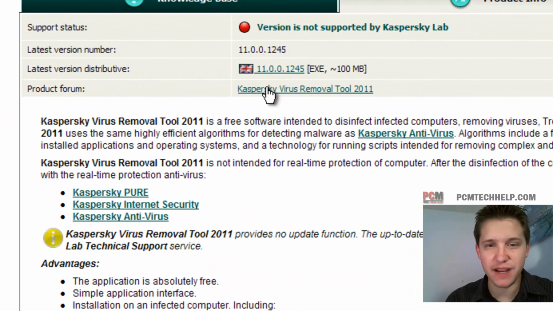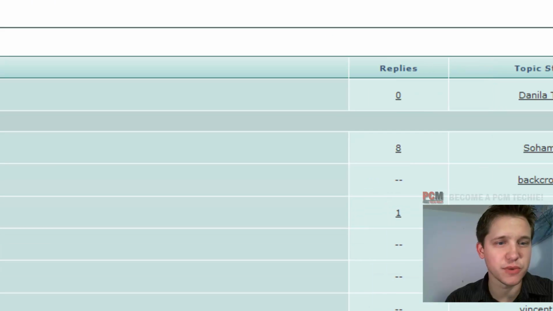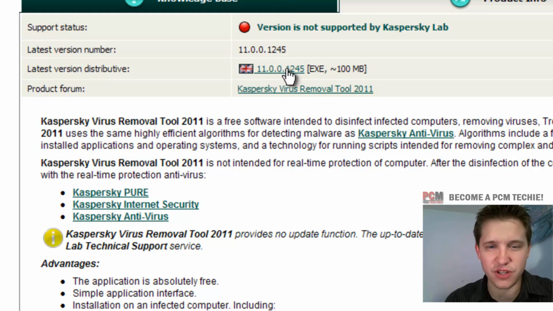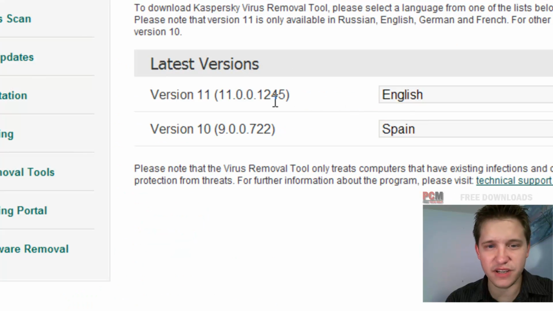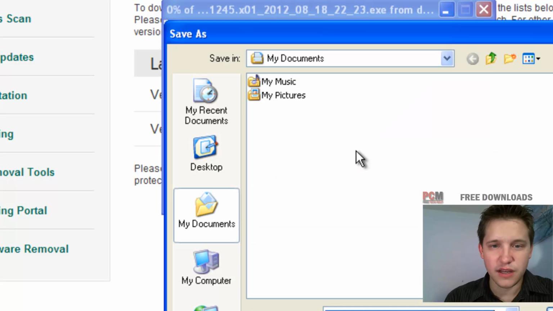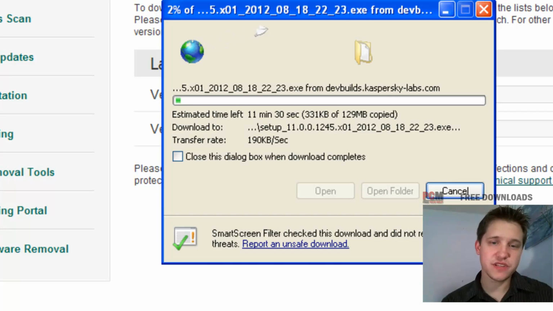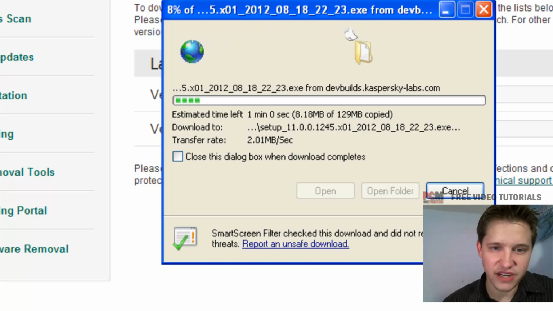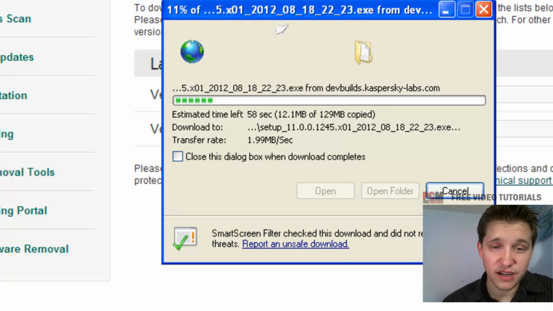Now, at this point, I'm going to select the product form for Kaspersky. Oops, open up the form. Let's go back. We don't want that. This browser's so slow. How do people use Internet Explorer? Let's just, the latest distributive, I'm going to use version 11 in English, and I'm going to click download. Now, for those of you who don't know, this is actually a pretty large file size. Thankfully, I have a fast internet connection on my computer.